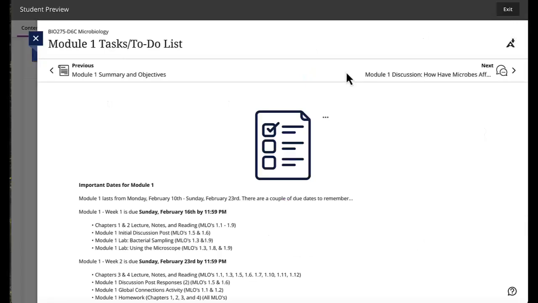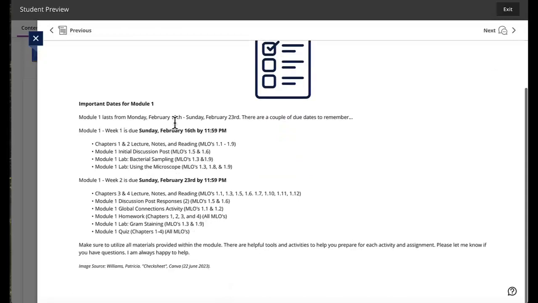Then you will see I always have a task or to-do list for you. You'll see that, like for Module 1, will last from Monday, February 10th through Sunday, February 23rd. You will see there are 2 due dates within each module, the first Sunday and the second Sunday. You see Sunday, February 16th, you will have 3 activities due. That is an initial discussion post, a lab, and another lab. Then week 2, the rest of the module will be due, which you will have your responses to your discussions, a global connection activity, a homework, a lab, and a quiz.